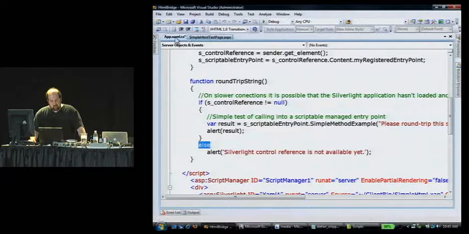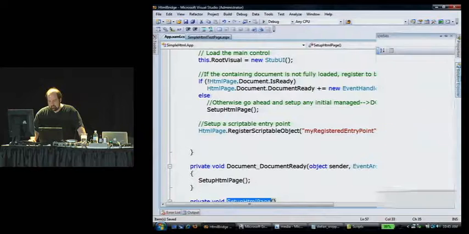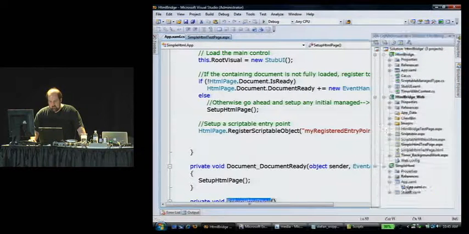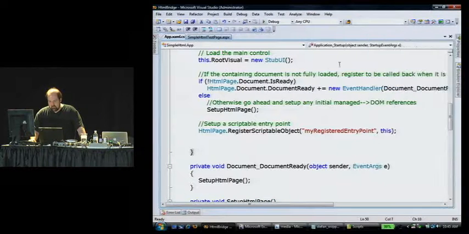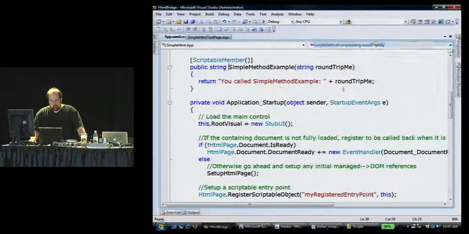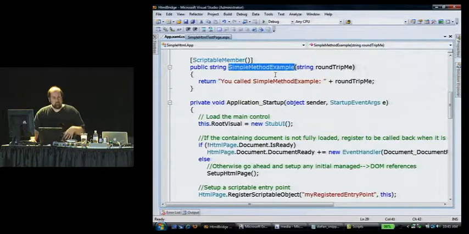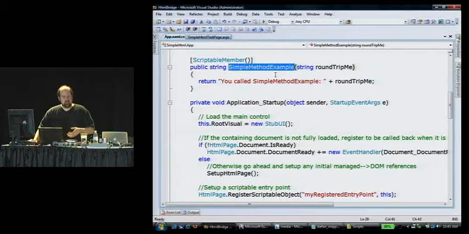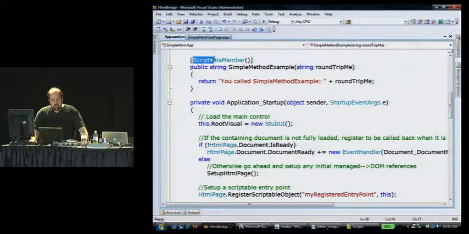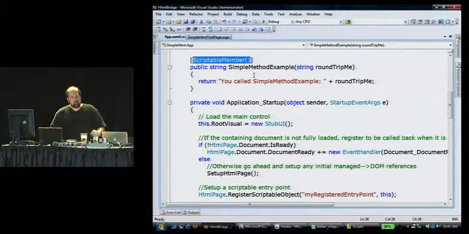And then if we flip back to the managed side of the house and we take a look at our scriptable entry point, so there should be a simple method call in here. So right now, again, a very simple example. You can actually use much richer types, and we'll talk about that in a few minutes. But you'll see what I've done here. I've attributed the method with this scriptable member attribute. And that's how we know when we reflect against a type at runtime, that's how we know, oh, that's a method that you, the developer, actually said it's okay to call from JavaScript.